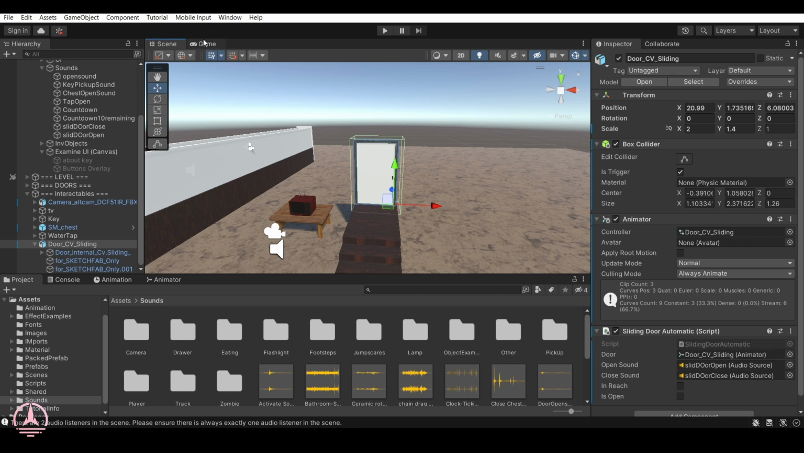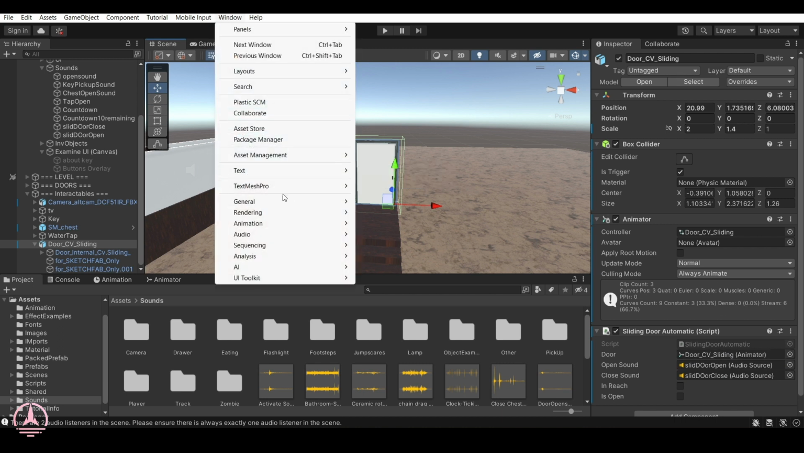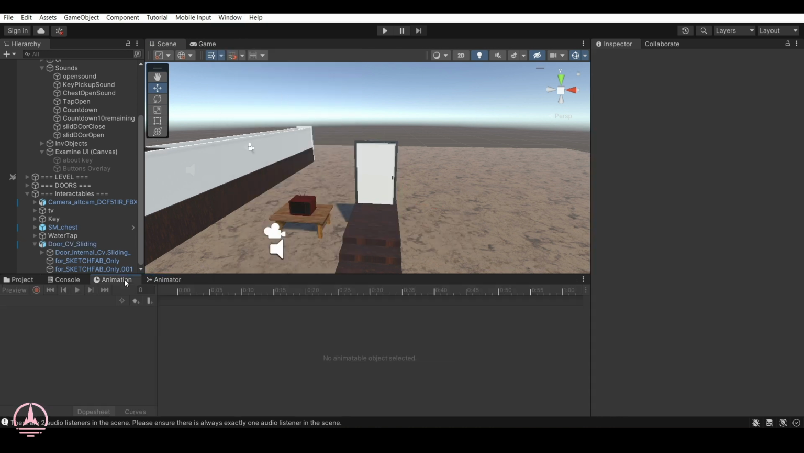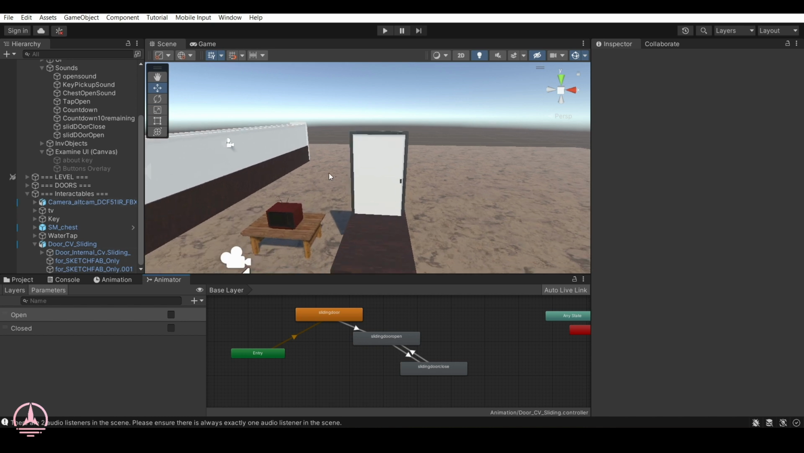What you have to do is go to Window, Animation, and add both of these. Click on both of these two tabs, and they will be added on your screen. Just drag and drop over there at the bottom of here.